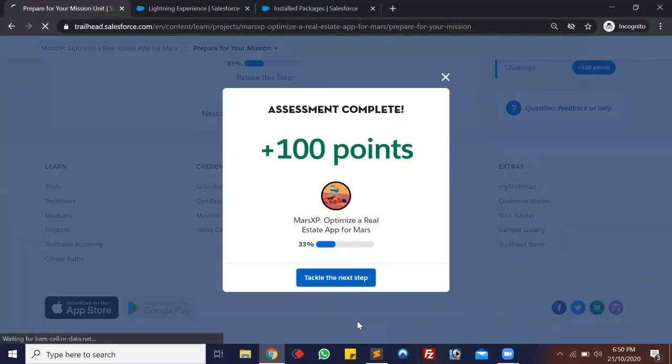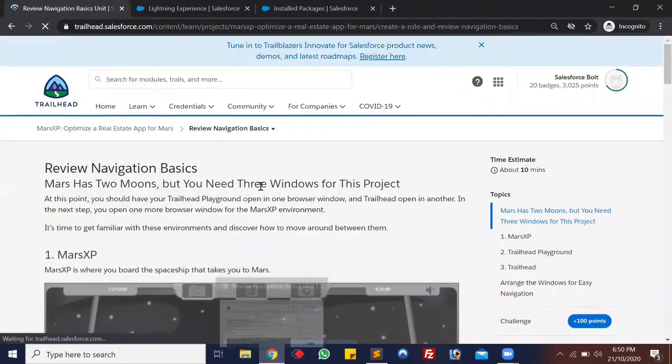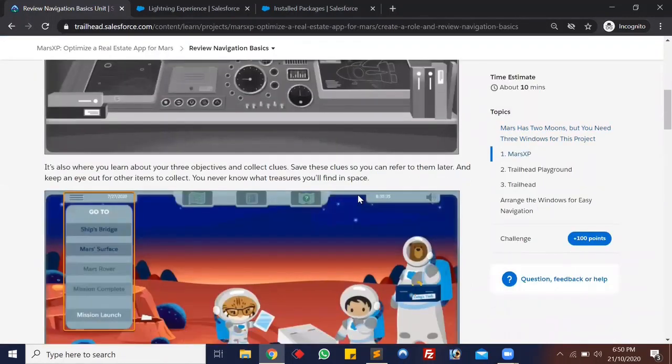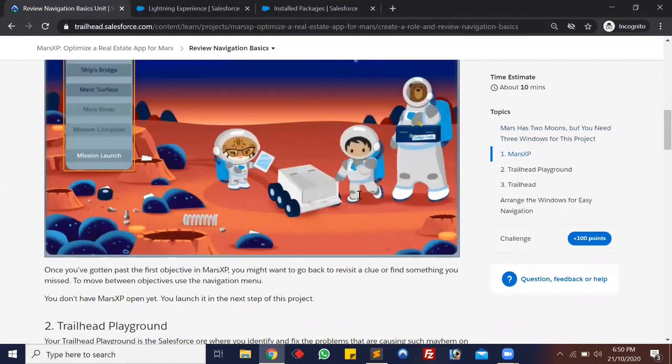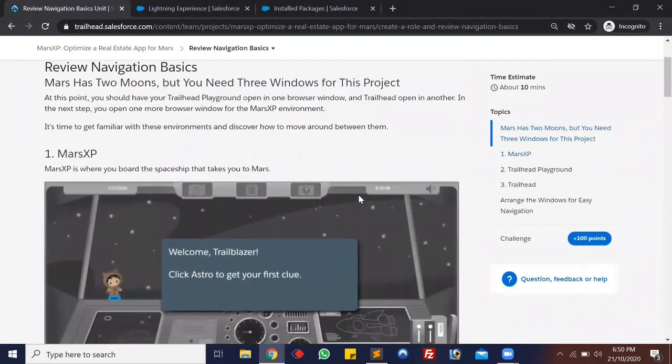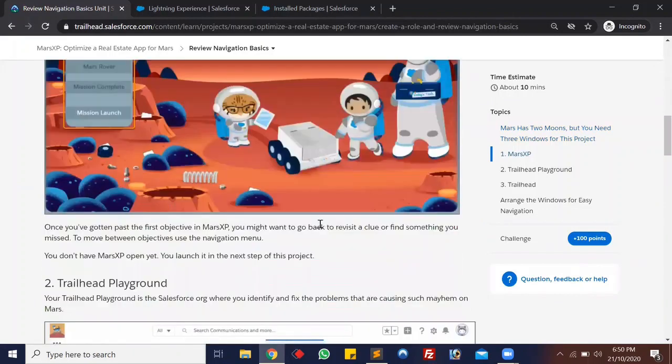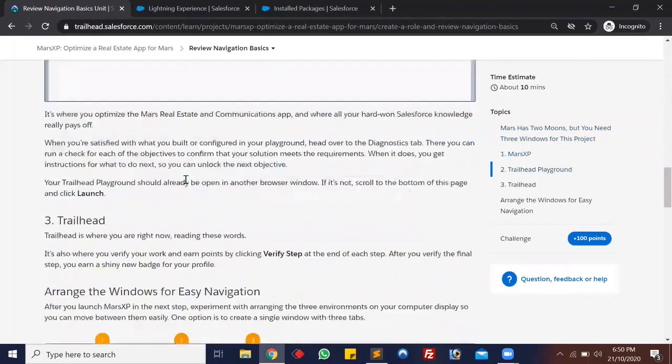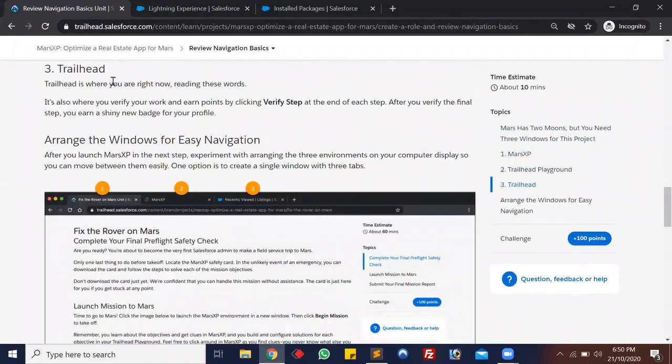Let's tackle the next unit. Okay, so in this next unit we have to review navigation basics. Okay, Mars has 2 moons, but you need 3 windows for this project. Alright. Okay, so the first window will be MarsXP. In the first window we have to open the application. In the second window we have to open the playground. And in the third window we'll be opening Trailhead.